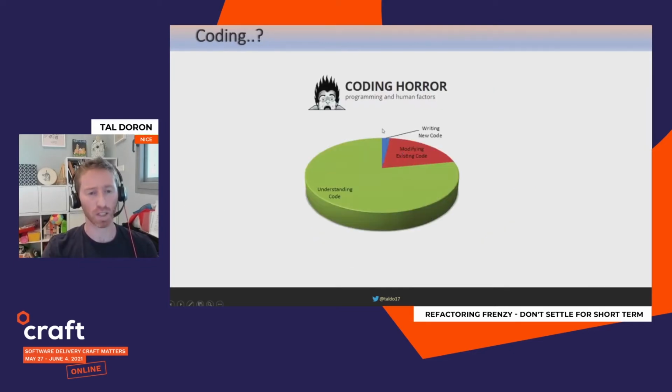So I want to start with the following diagram. This is a diagram taken from a blog post by Jeff Atwood, which actually comes to answer the question: as software developers, what do we usually do with our time when we're writing code? According to this diagram, we spend very little time writing new code, right? We spend much more time modifying existing code, and basically the majority of time goes to understanding code. Now, after reading the blog post, I saw that it is not based on any numbers, but still it's based on a feeling, and I could heavily relate, and I hope you can relate as well.